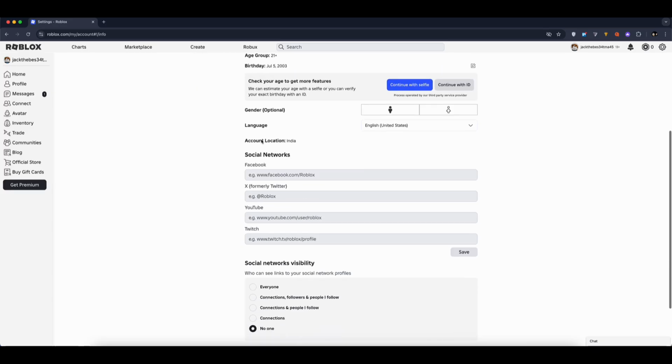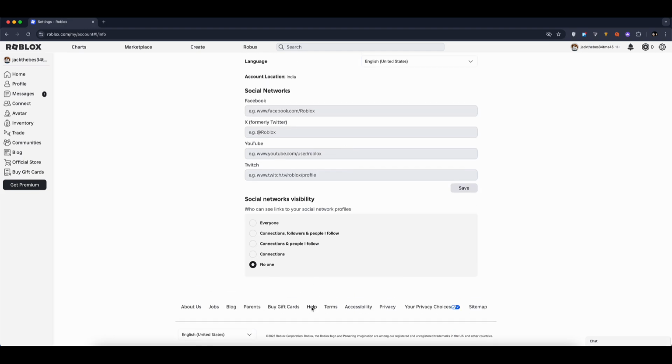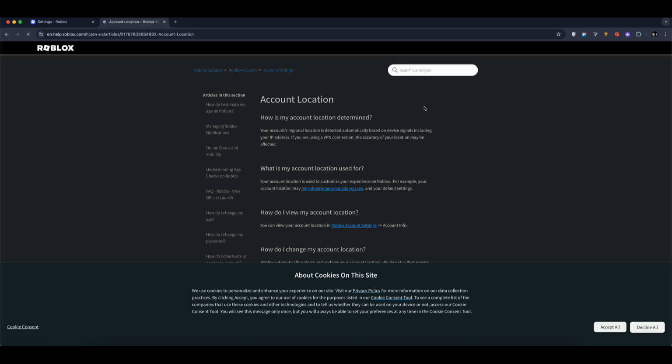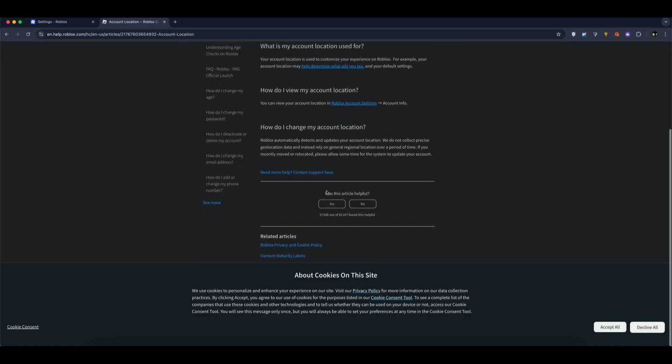In some cases, you'll be able to click the drop-down menu and change your location manually. However, if the option to change your location isn't available, you'll need to contact Roblox support instead. Scroll to the bottom of the page, click on Help, then choose Roblox Account. In the search box, type location, and from the suggestions, select account location. Scroll down again and click the link that takes you to the support form.